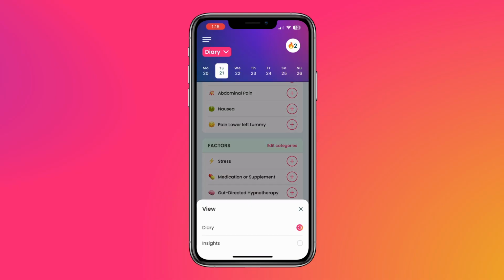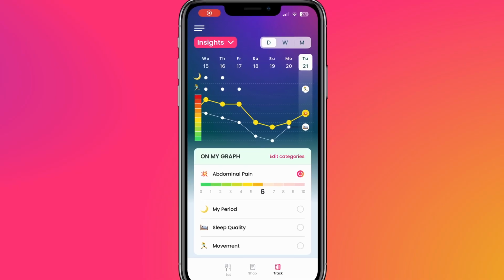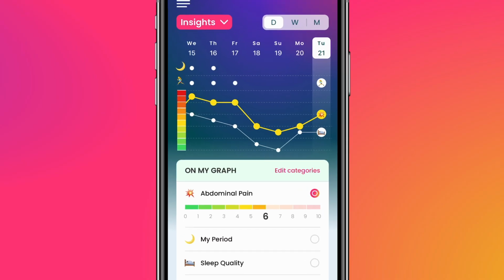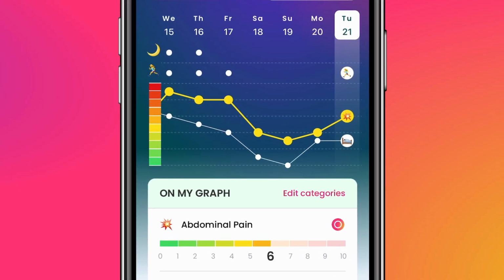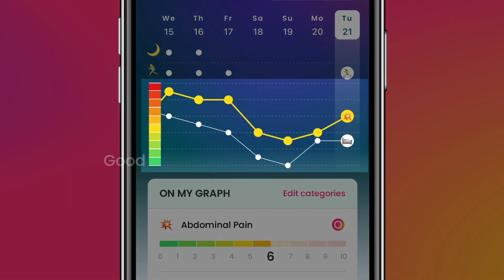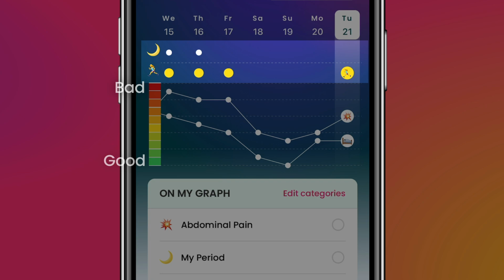Moving on to the insights graph, let's take a look. Your insights graph helps you spot patterns over time. Everything except for your meals and bowel movements appears here. Symptoms and factors will either be logged on the y-axis from good to bad, or as a line above the graph if no scale was added.